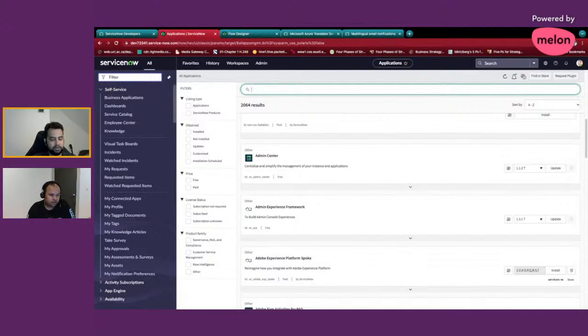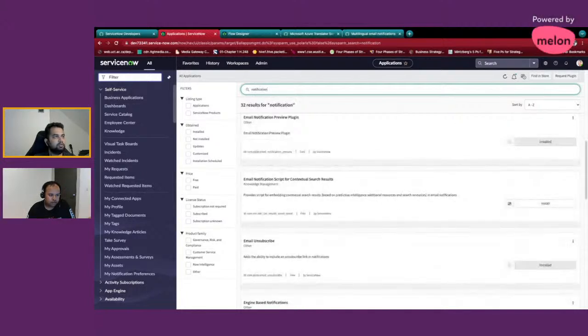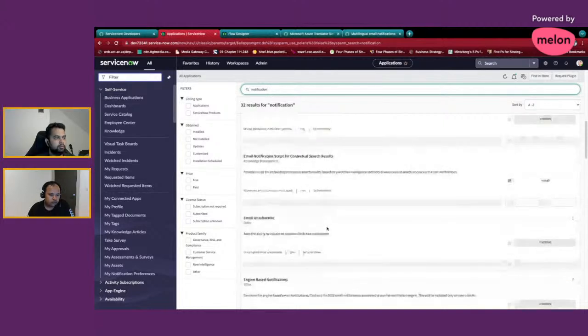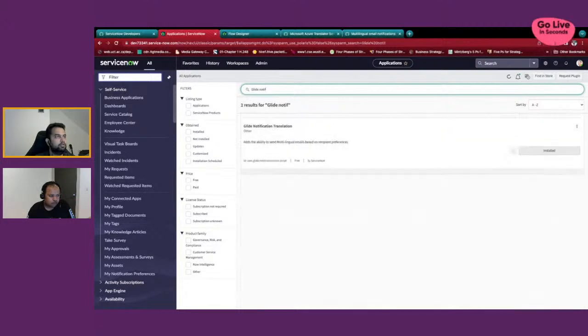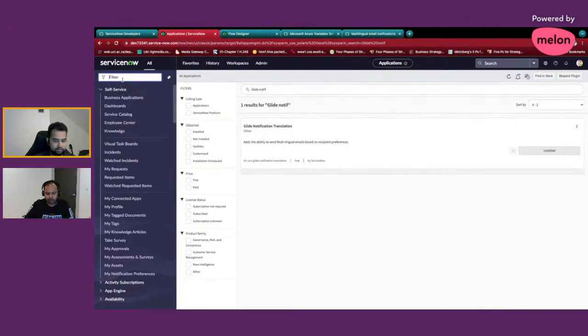Indeed. And one more plugin we activated was, I think, Glide Notification Translation. This plugin is new in Tokyo, which will help you to automatically translate the email into multiple languages. So this is important. Without this, you will not see the checkboxes.